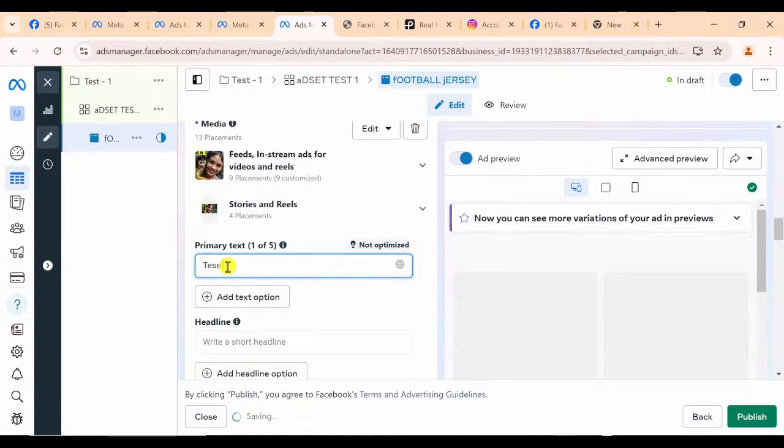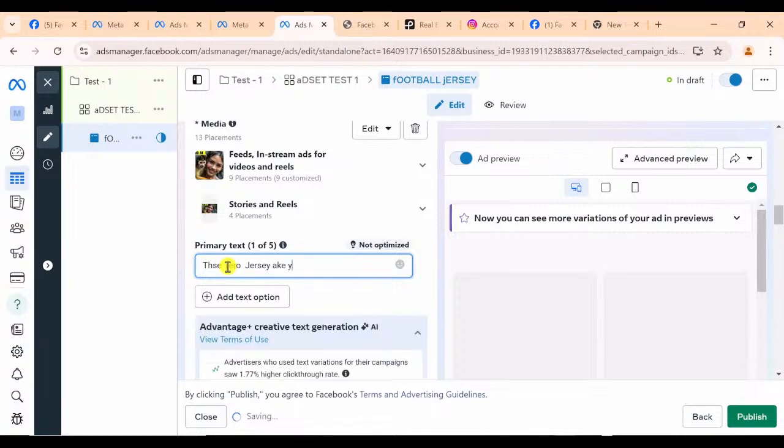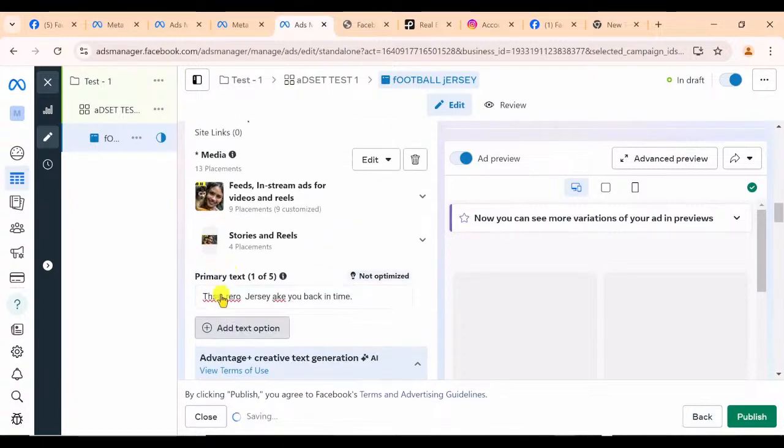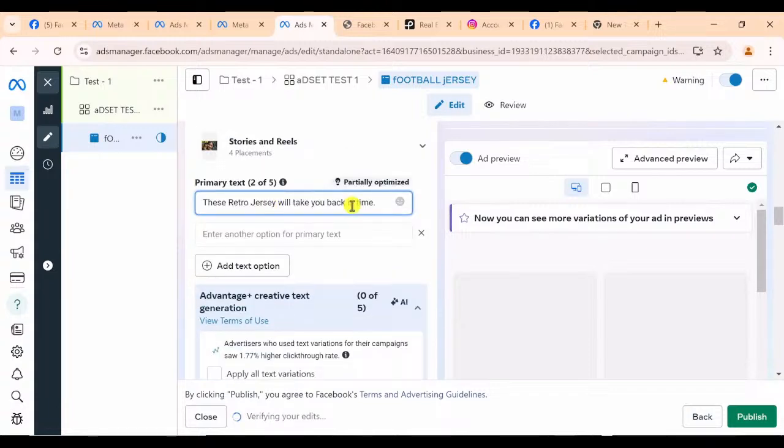My spelling is quite bad when I write or when I make videos. So let's say these retro jerseys will take you back in time. In this case, I'm assuming that I sell football jerseys. So I actually have to edit this. This is terrible. I'm taking the time to make this correction so we can have 3 primary texts or 5. But again, you want to keep things simple.